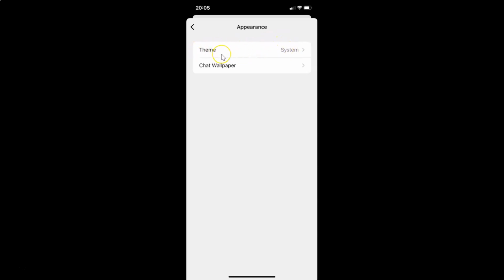So you have to tap on this theme. Let me tap on this. And I have this theme, this screen opened. And on this screen, you can see here we have three options: system, light, and dark. So you have to select this third option, that is dark.